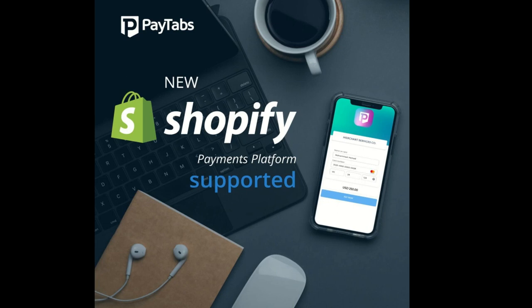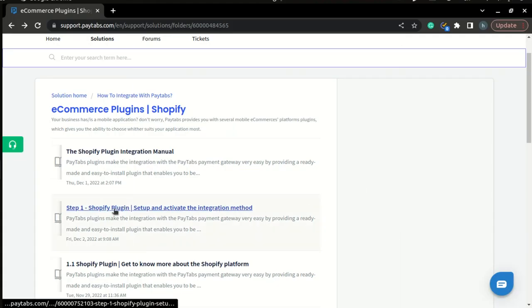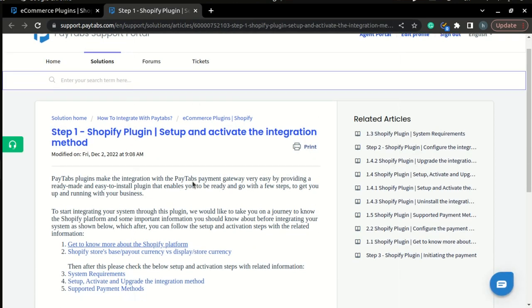In this series, you are going to learn everything you need to integrate Paytap's Shopify plugin into your Shopify store. So let's get started. In the first step, we are going to learn how to set up, activate, and upgrade the plugin. But before we do that, let's get to know the basics first.